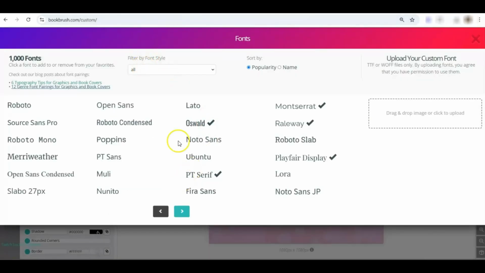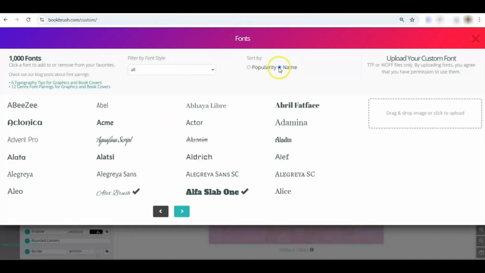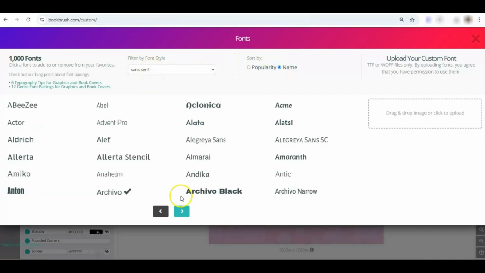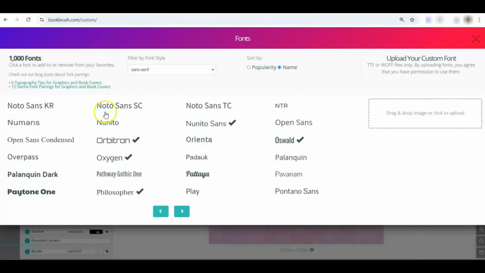So if you're looking for that, a quick way to find it is switch your sort to name so it'll go alphabetical. And then that one happened to be a sans serif. So I'm narrowing the search. And then you just arrow through. And it happens to be in the second column, and I already put a check mark there. So once you find it and check mark it, it will be in your list every time you go into BookBrush, and you can use it pretty easily.